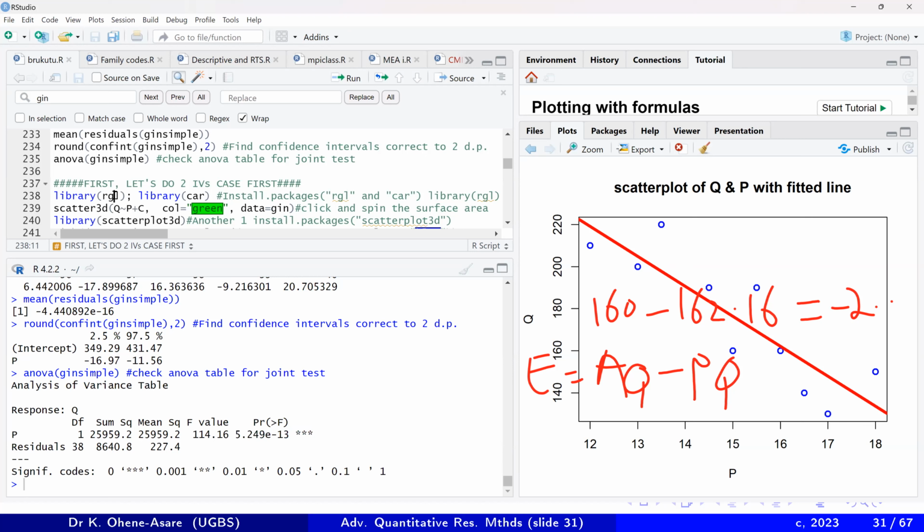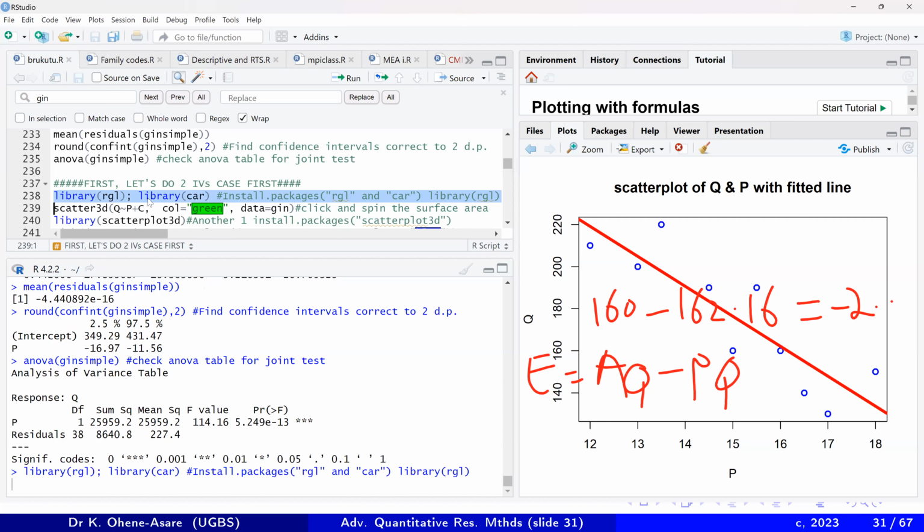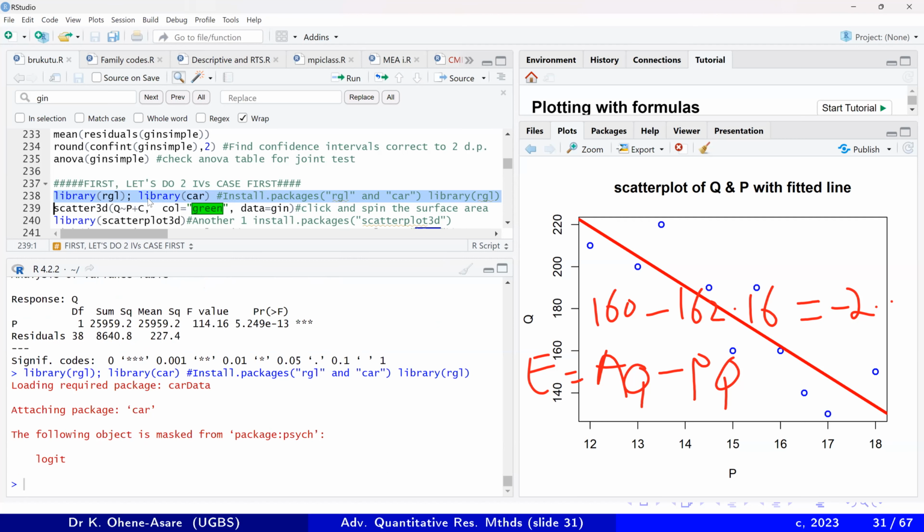One, what we did is just one dependent variable, one independent variable. But you can do other kinds of regression. You can do multiple regression. I just want to do the 2 variable case, not the 1 variable case we've done. To do that, we'll run the commands library rgl and library car. You install these 2 packages, and then after installing and running them, we can do a regression.